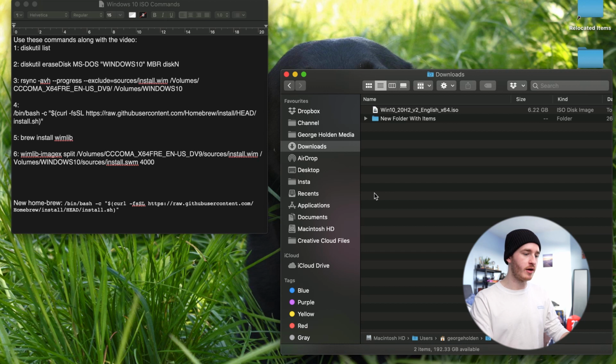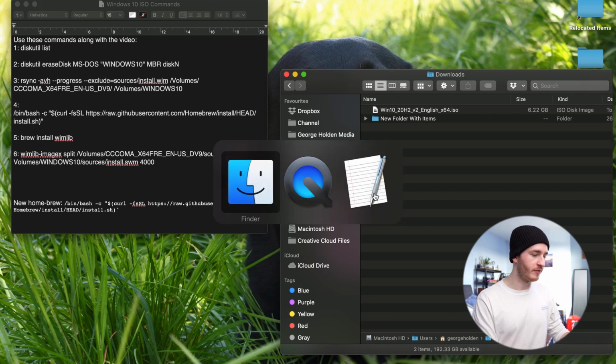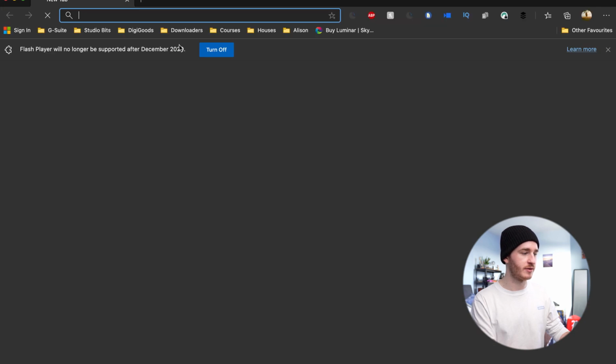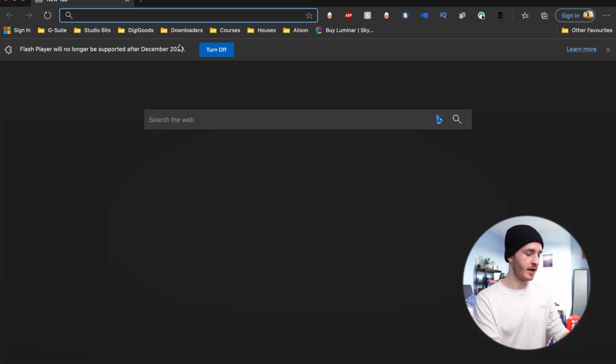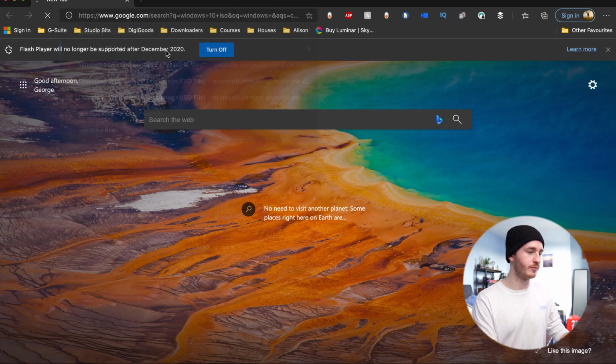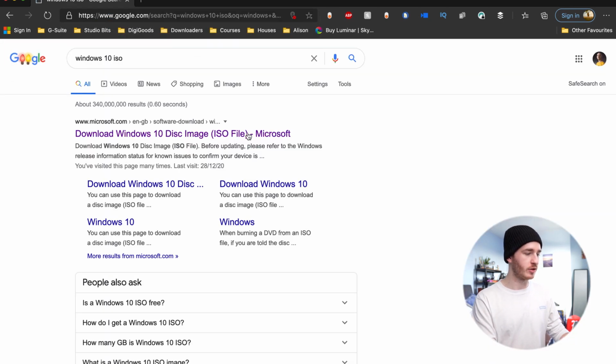So now let's get into step 1 and download Windows 10 from Microsoft.com. Okay, so with our Mac open, we're going to open our preferred web browser. At the moment, I'm using Microsoft Edge. And then we're going to search in our search bar Windows 10 ISO. This will then come up with Microsoft.com, download Windows 10 disk image.